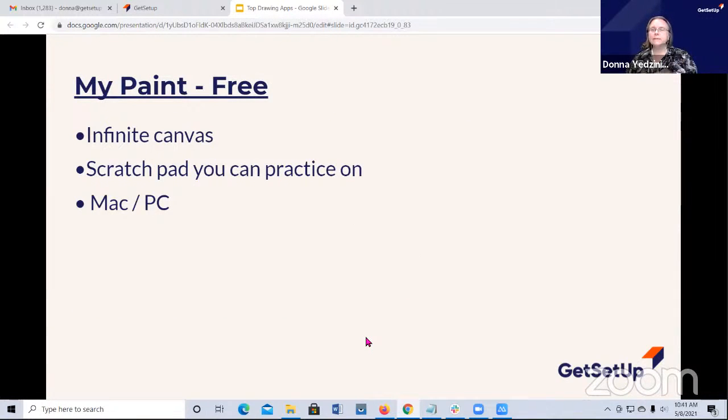Now, MyPaint, that's the one which is only on PC and Mac. And this is the one that's still kind of in development, but it had the cool feature of an infinite canvas and that scratch pad where you can blend colors ahead of time to see how things look. I mean, that's kind of neat. So that is definitely an option.